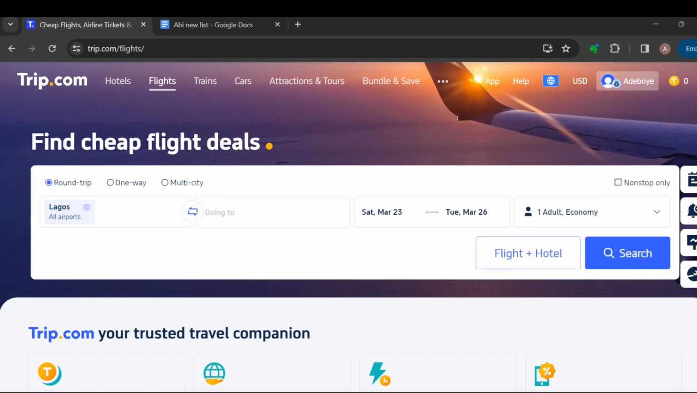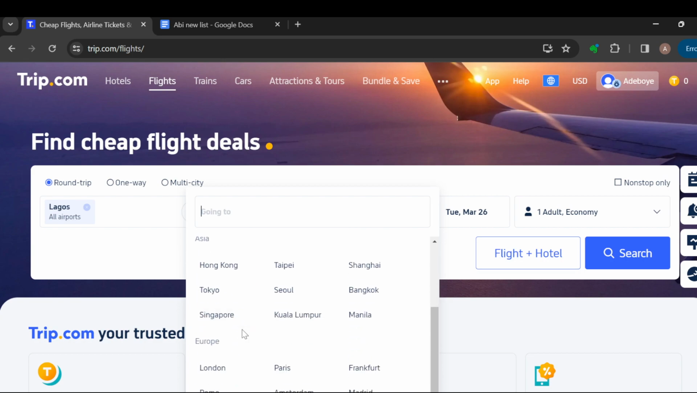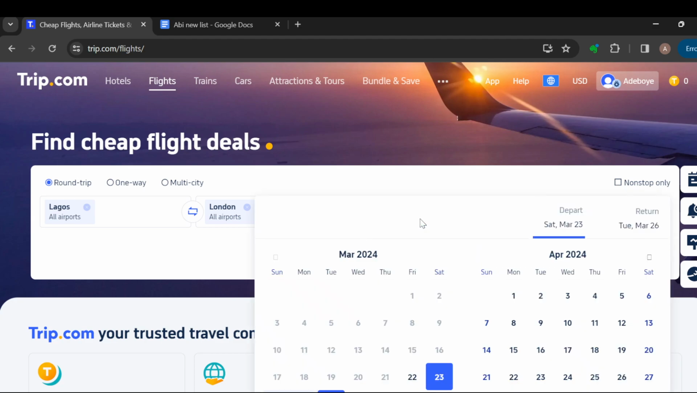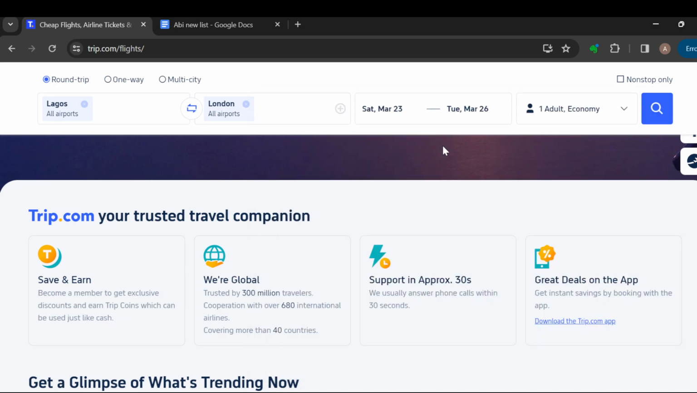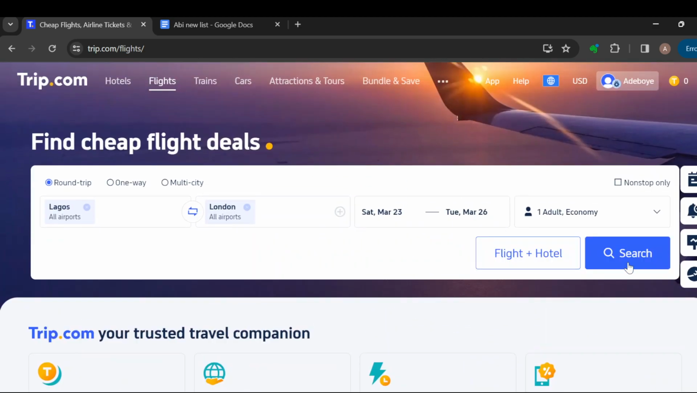All right. So now, after choosing your flight and being brought to this page, the next step is to select the kind of trip you want. Do you want a round trip, a one-way trip, or a multi-trip? Select the one you want. You have to select where you're heading from and where you are going to. Next, select your check-out and check-in time. After that, you have to edit the passengers too. Once you're done, click on search.